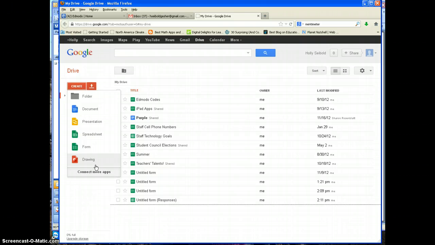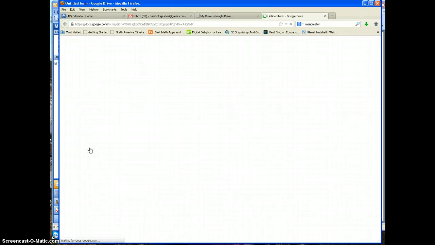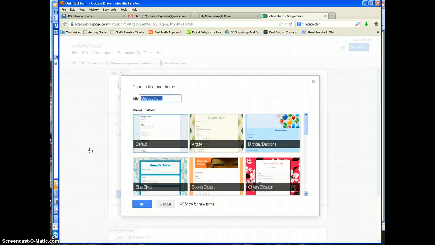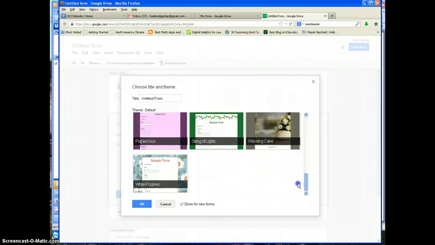Okay, so there's lots that you can do in your Google Drive. But for today's purposes, we're making a form. So I'm going to click on Form. Okay, so I can click any of the forms that I like. There's a whole bunch of them here.